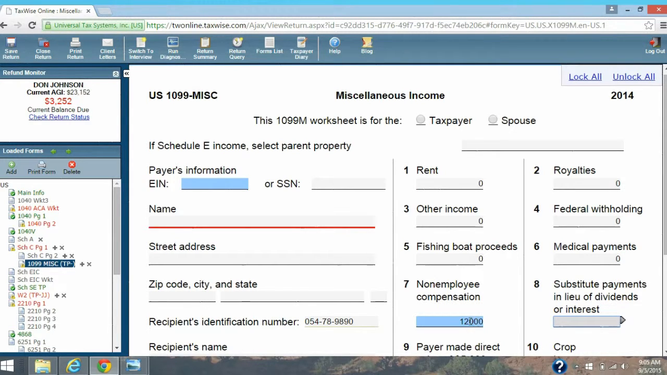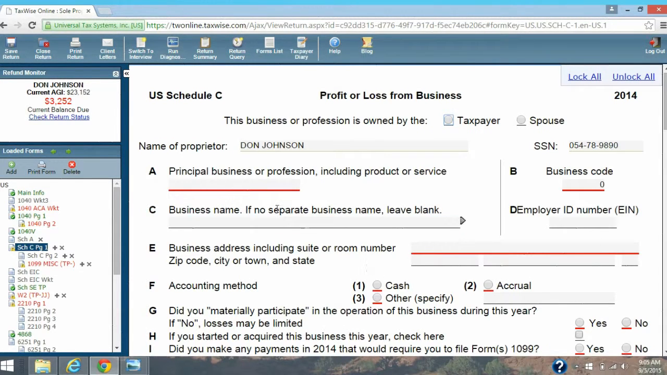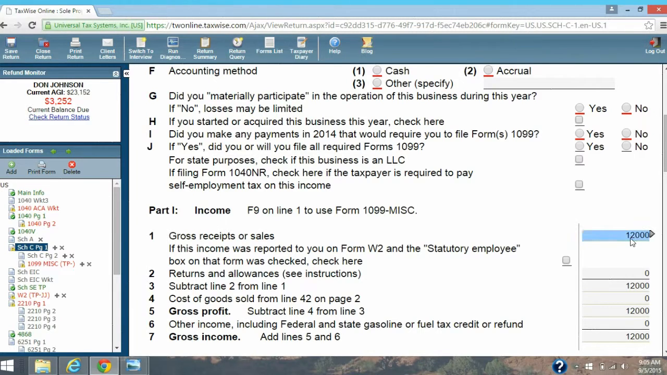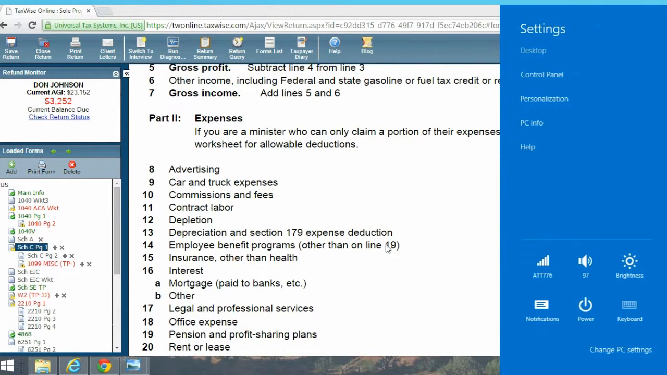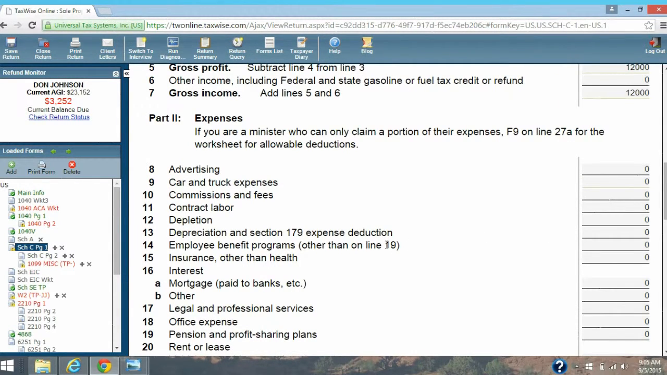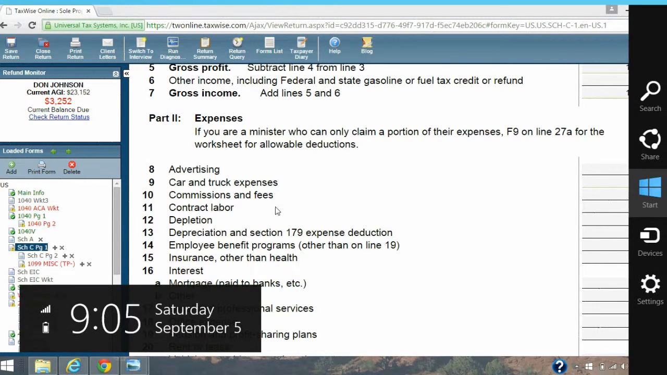Yes, and once I put that there, it auto-populates onto the Schedule C over here. So that's how you add the 1099 and you attach it to a Schedule C. Then from here we can go about adding certain expenses to reduce the amount of income that was reported on the 1099.